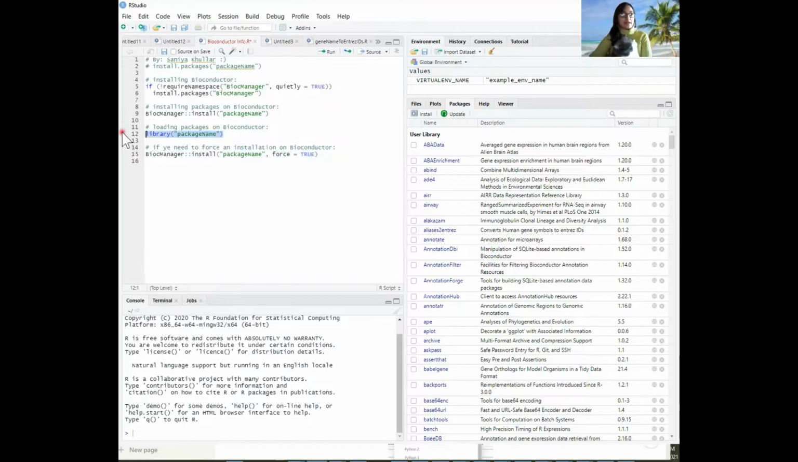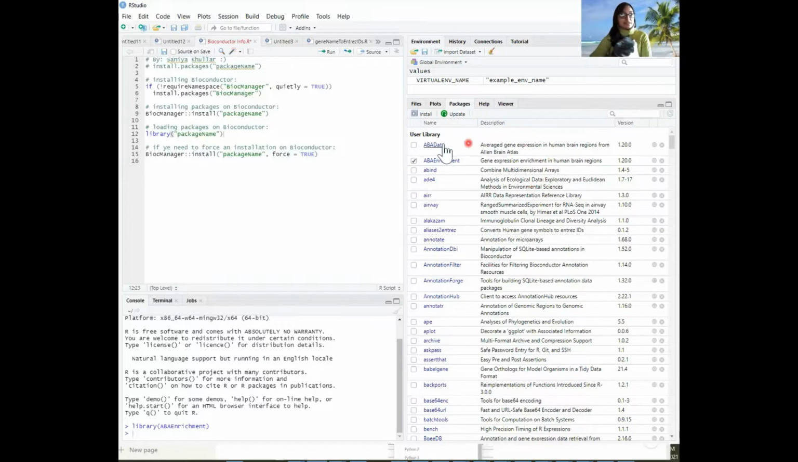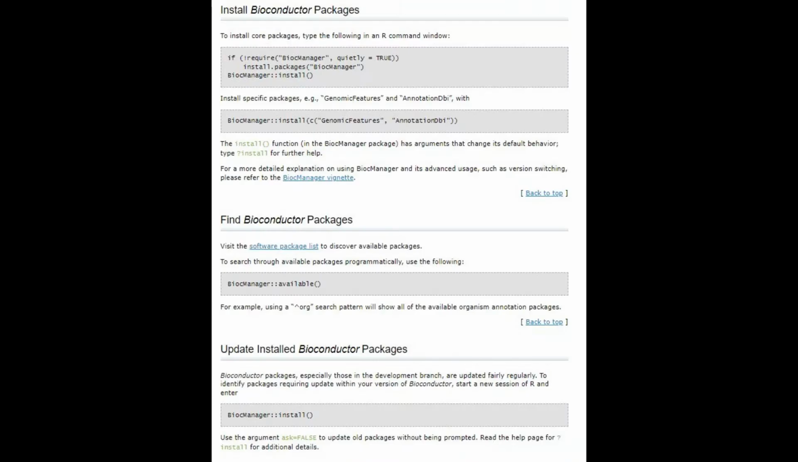And then when you have the package installed, you can just do library and the package name. There's one called ABAEnrichment, which is a Bioconductor package. You can load it in from the packages folder, or you can just do library and the package name. That's how you can do this. So I showed you how you can install packages right now on Bioconductor.